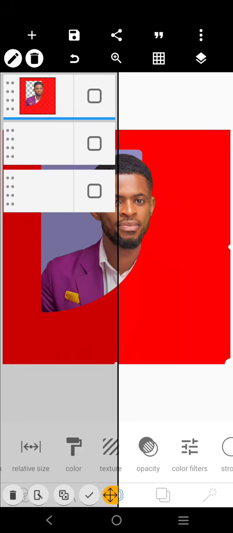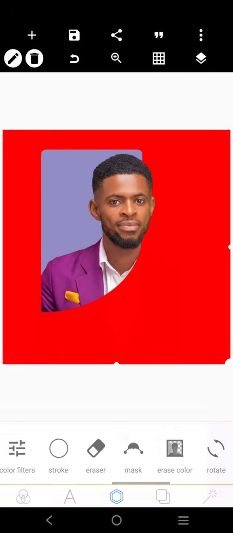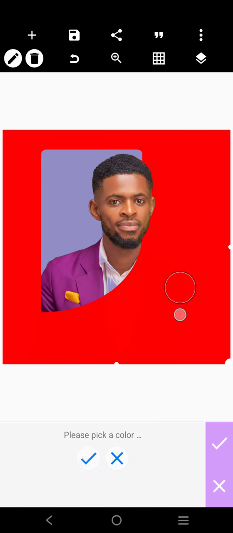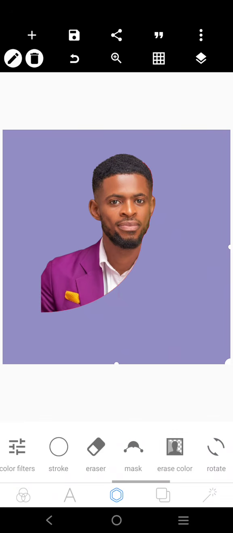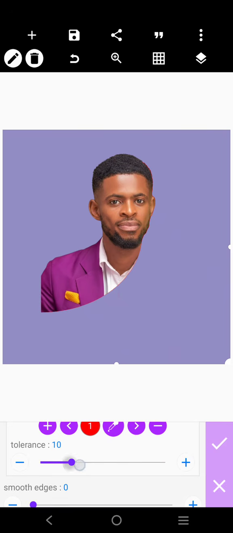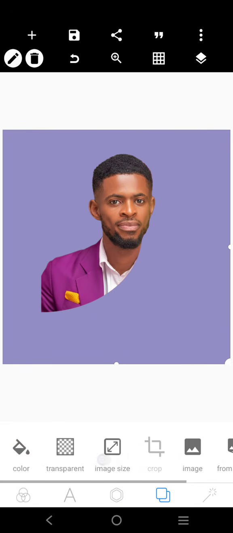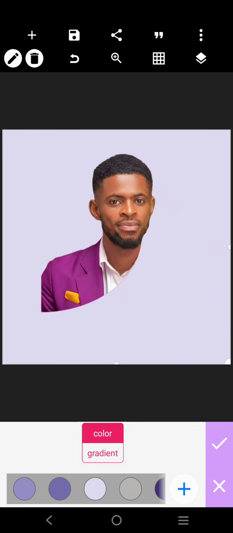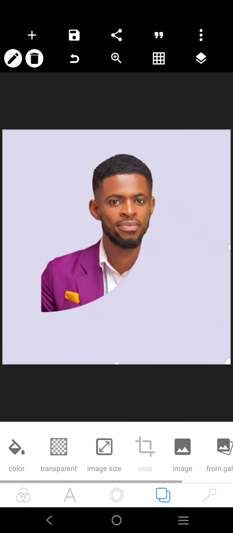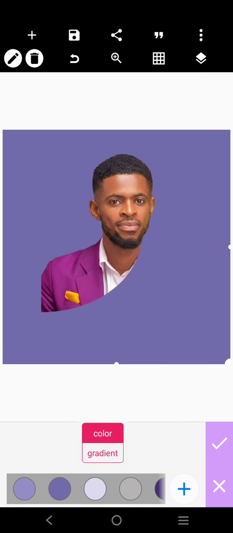All right, it's loading. So after we've done that, we'll come over here now. We can remove the background, which is the red we want to remove now. If we remove the red, we're going to get this. So let's increase the tolerance a little. We'll work on that. Then we can change the background now to this color. All right, the color I want is still missing.